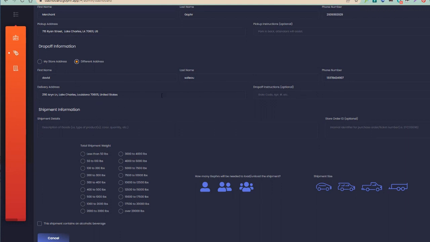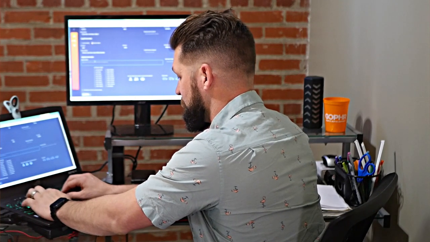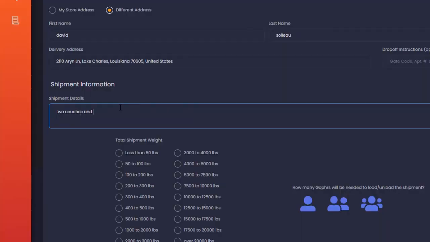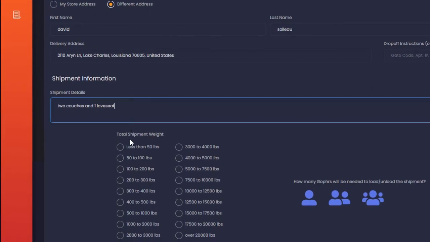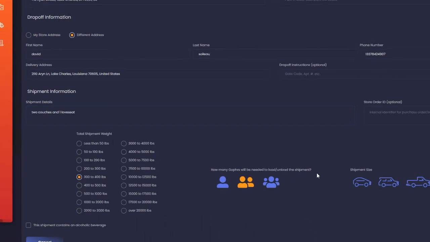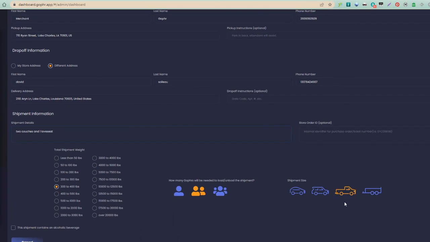You can put drop off instructions, shipment details. We'll say it's 2 couches and love seat and 1 love seat. It's important to be specific so that the drivers can be sure they pick up the proper items. We're going to say this weighs 300 to 400 pounds. We're going to say it takes 2 people since there's some couches in there. We'll say it fits in a pickup truck.